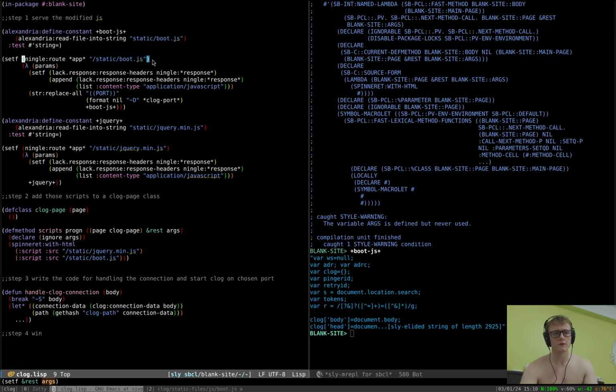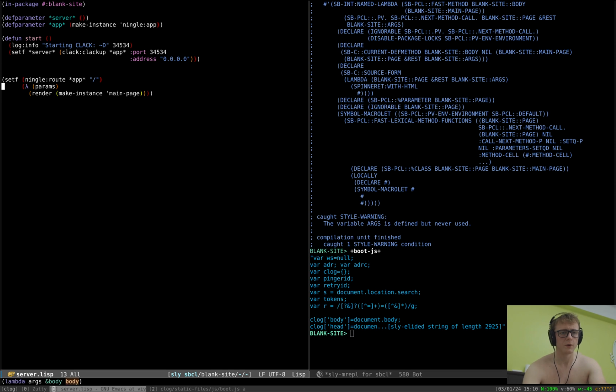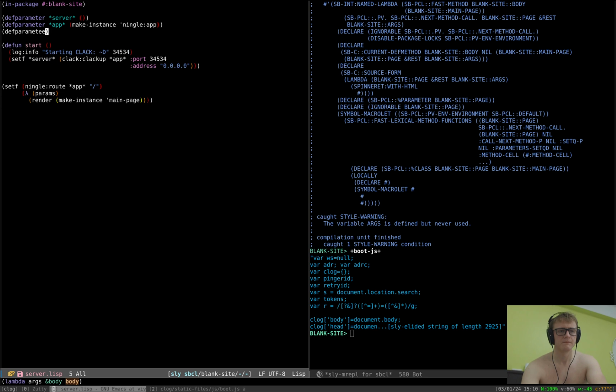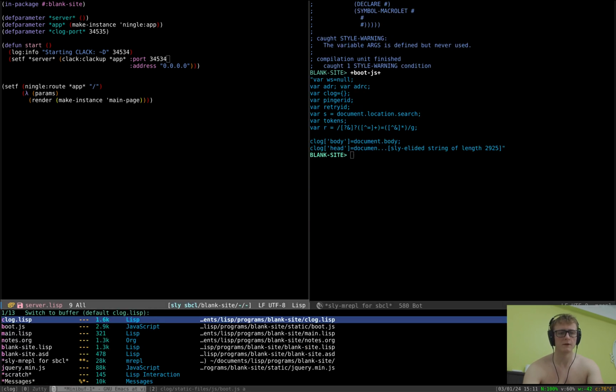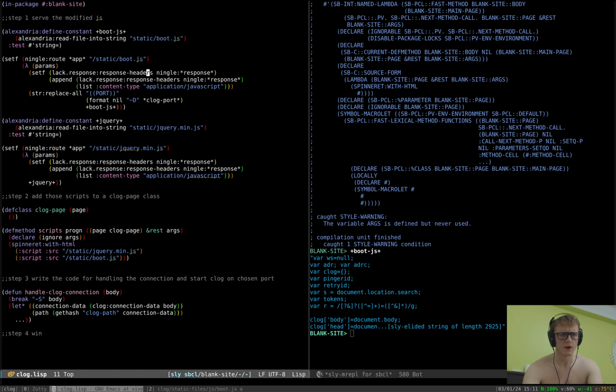So we have to serve these things manually and get our Ningle-powered website to connect to CLOG, which is running on a different port. So we're doing that using the double paren port, basically. And so if I go into my server here, I'll choose my CLOG port, which is going to be listening on 34535, which is two more than where Clack, or Ningle, is listening. And then we're just going to serve that.